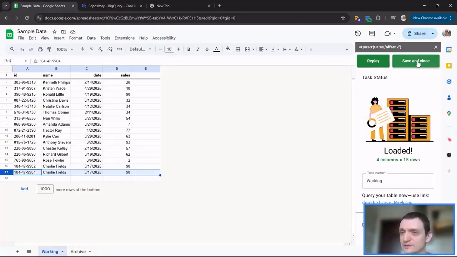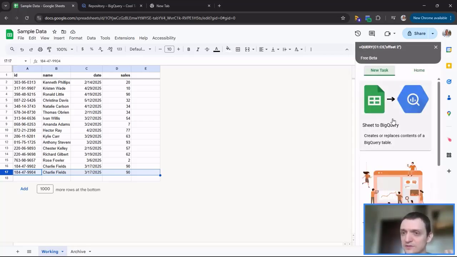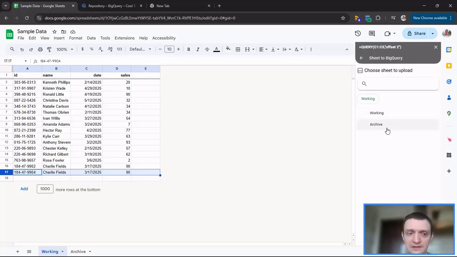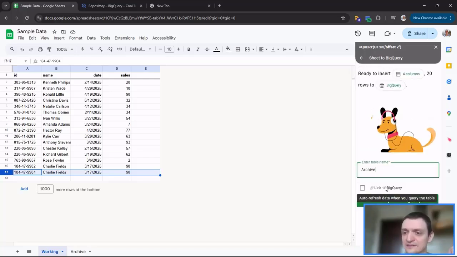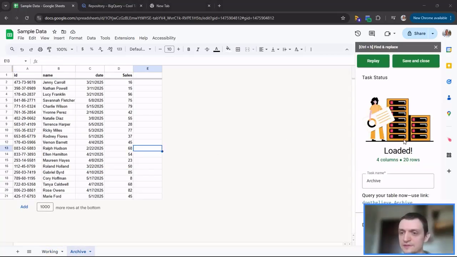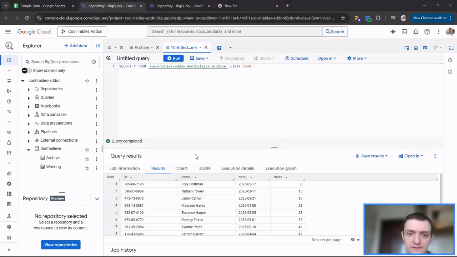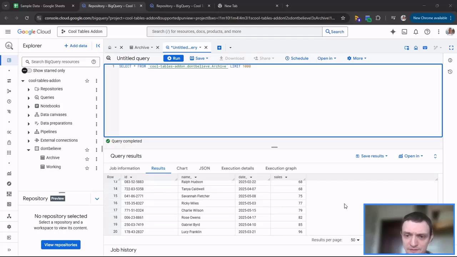Next, in our add-on, we need to save and close this task. It is now living here, and we need to go to a new task, Sheets to BigQuery, and now we need to do that with the archive sheet. I select the same. For now, I don't need the link to BigQuery. I need to load. Wait until it is loaded. So you see now it's loaded. I also have my archive URL. I can click it as well and also select from my archive. I also see it works.